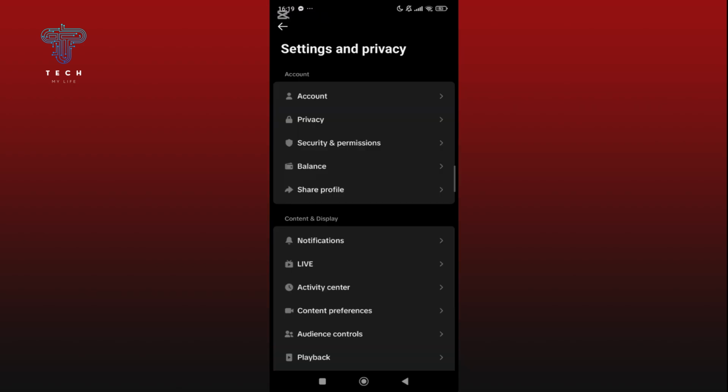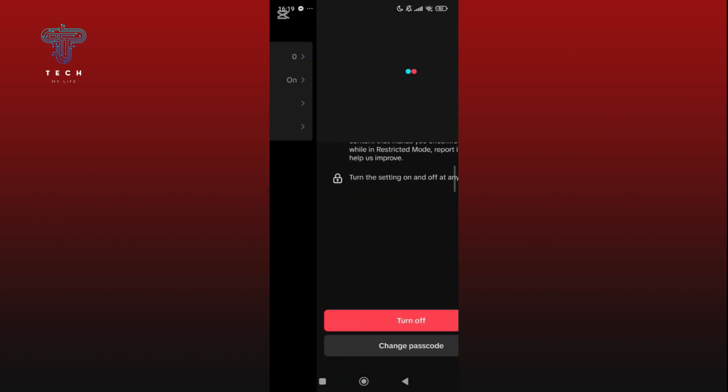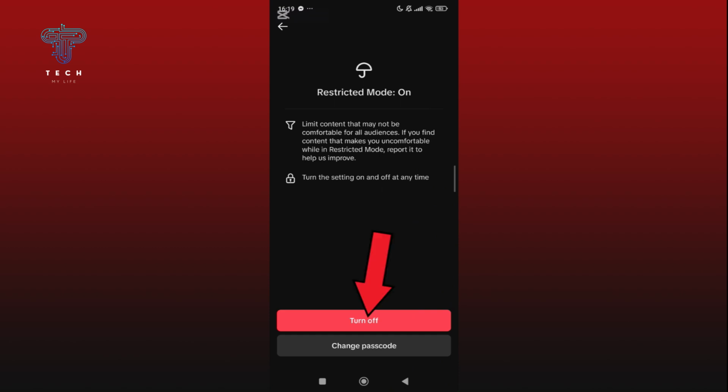Likewise, under the content and display section, tap on the content preference option. Similarly, tap on the restricted mode option at the second. Here, tap on the turn off button.